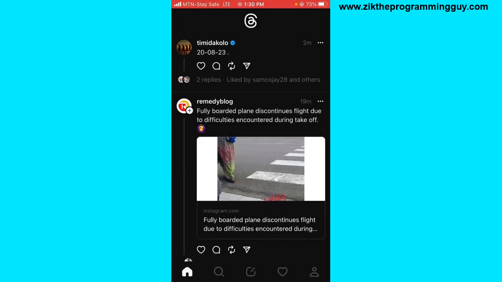So the first step to take in doing this is to open your Threads app and then head to your Threads profile. If you want to head to your Threads profile, click on the profile icon at the bottom right corner.